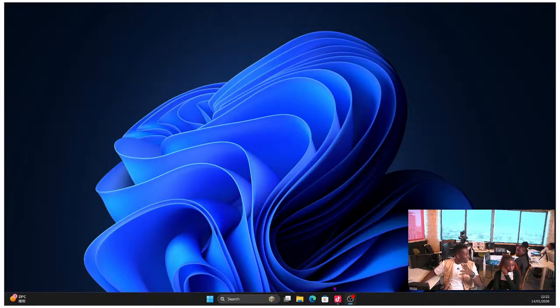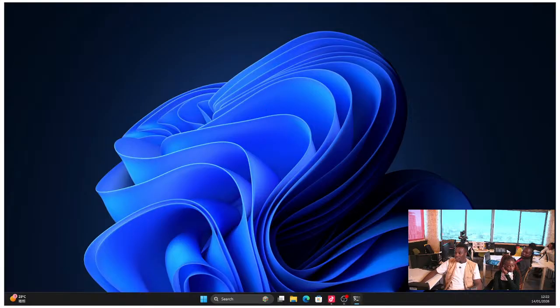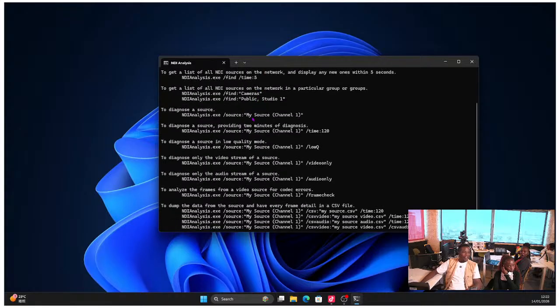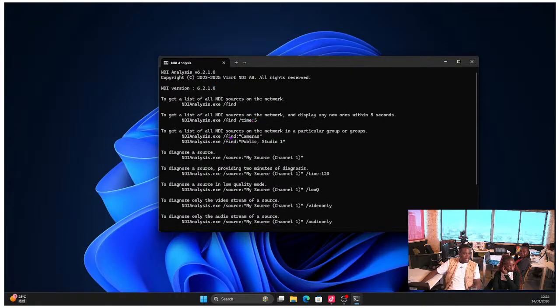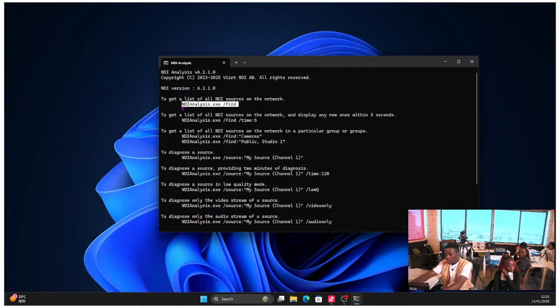Maybe I can show an illustration. Yes, please, let's show that. It's a technical one. Okay, we have NDI analysis. I'm going to launch it. It's here, and all the instructions are over here, so you don't need to cram anything. We have the first one, which is to get a list of all NDI sources on your network. We have this instruction over here that you need to type.